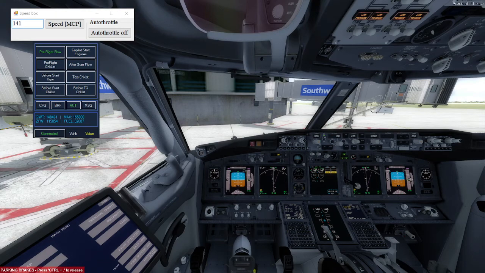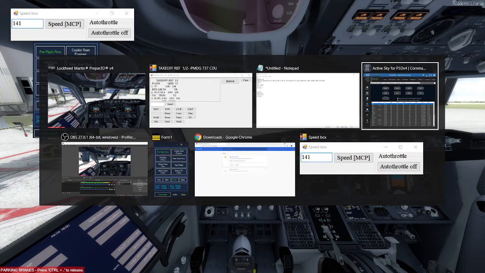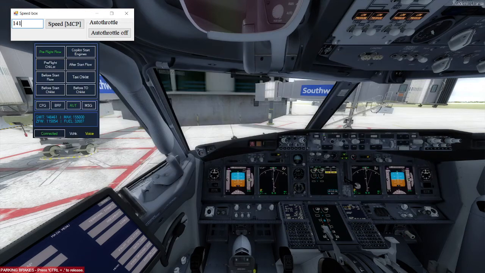If it doesn't pop up, just Alt Tab. Takeoff ref 1/2, Active Sky for P3. Speed box, row 2 column 4. Speed MC speed at 141. Land 1, land 1, 142, 142. It's got 141 in there. I'm going to keep it 141. It's not going to make a difference on that.